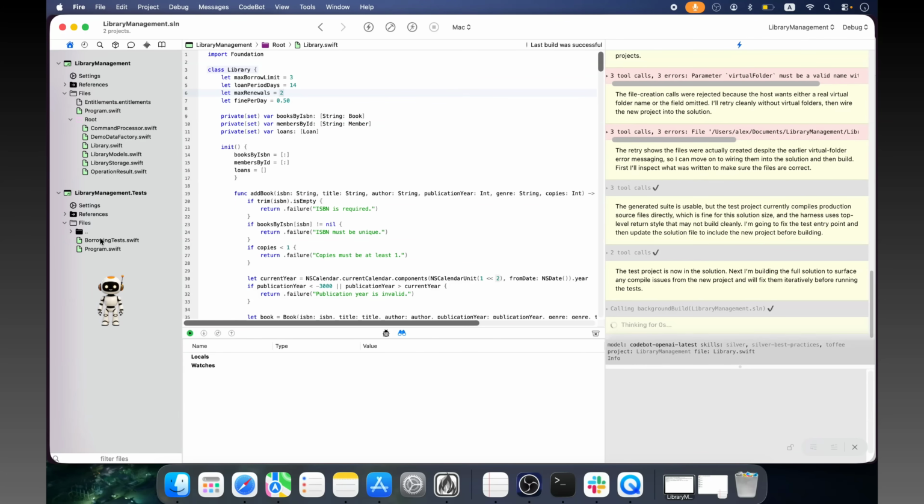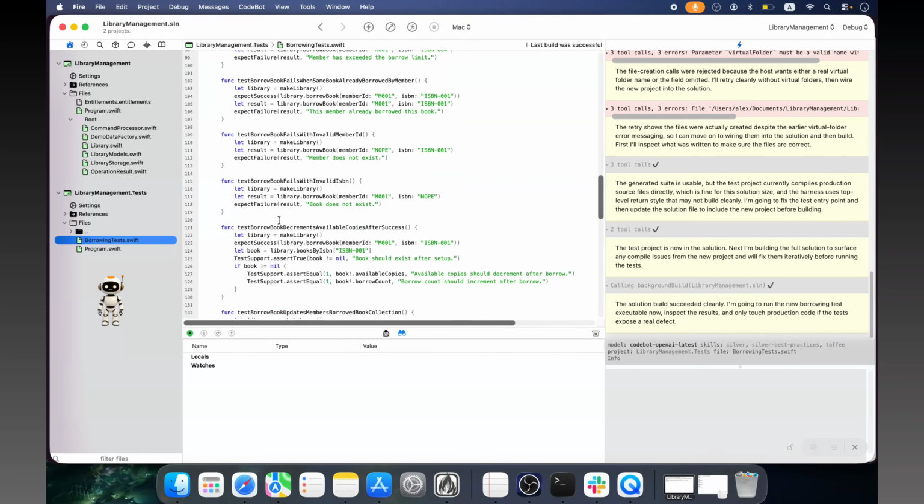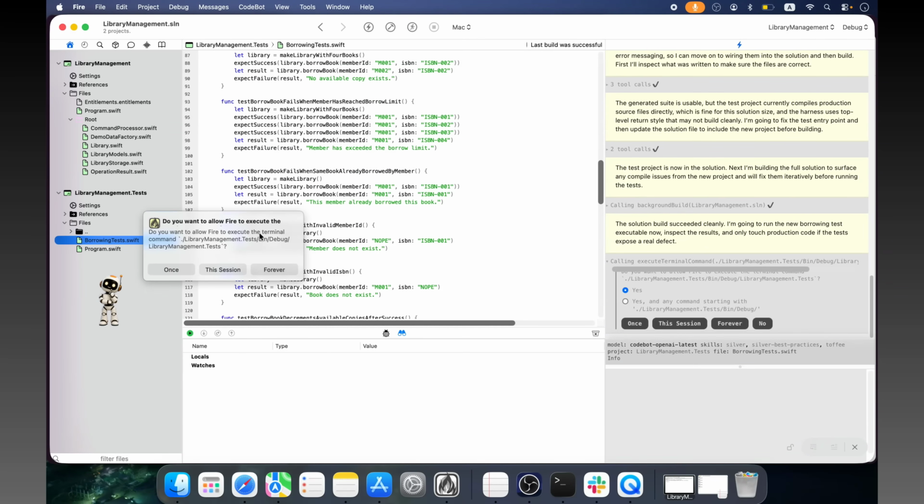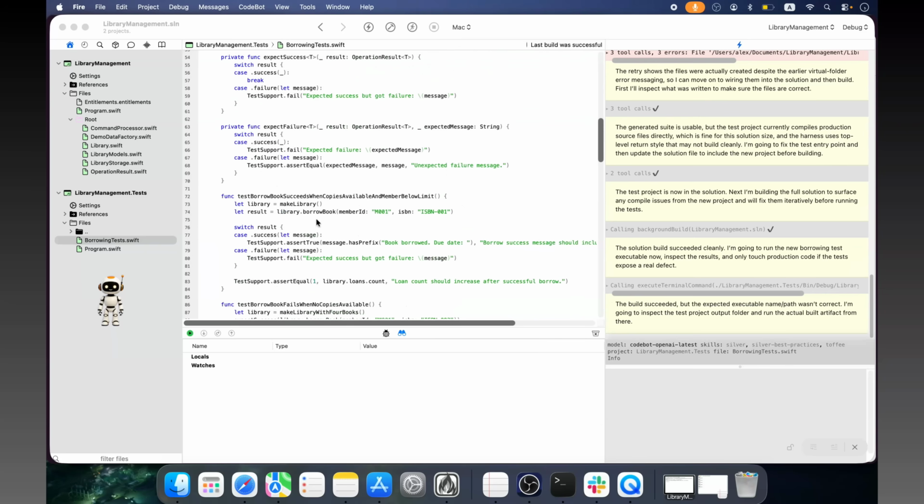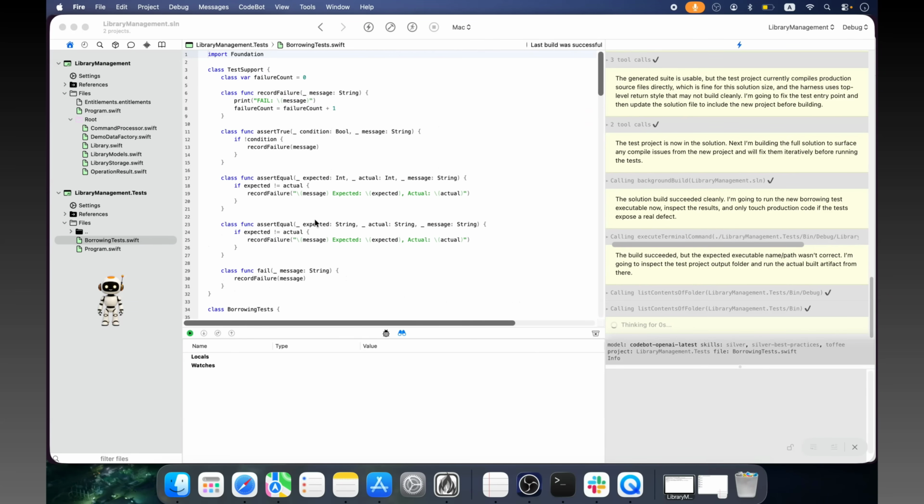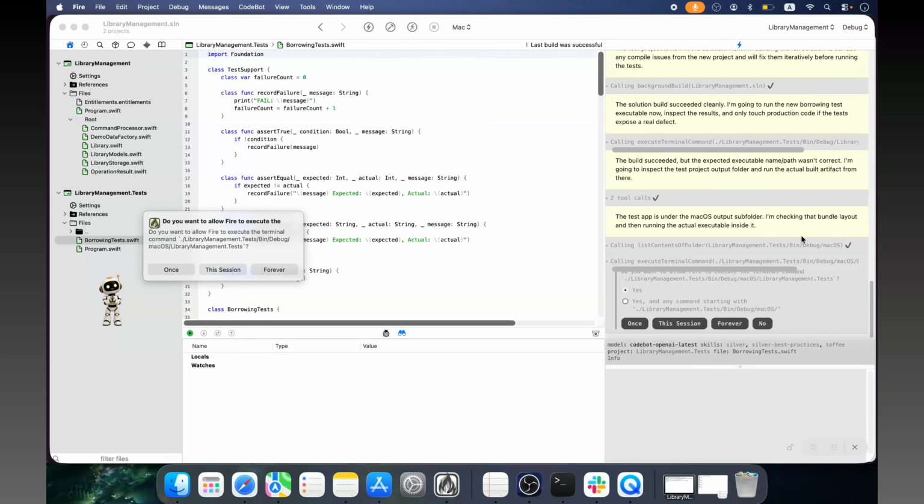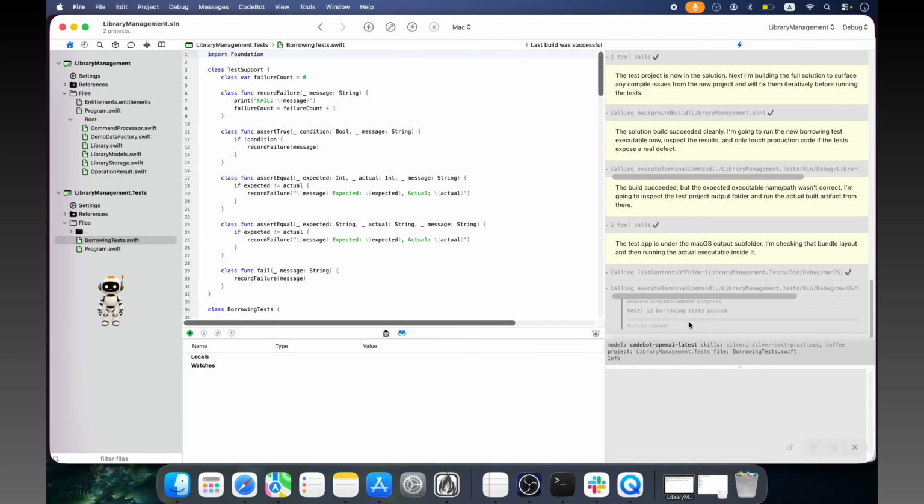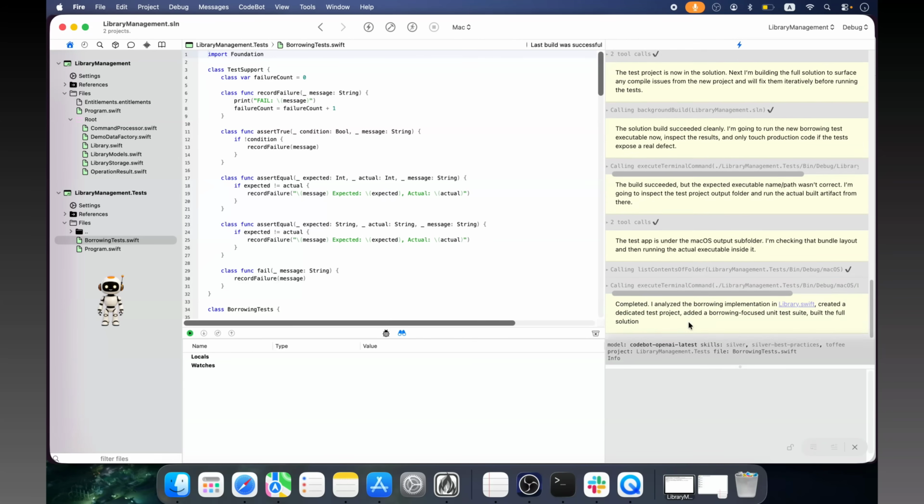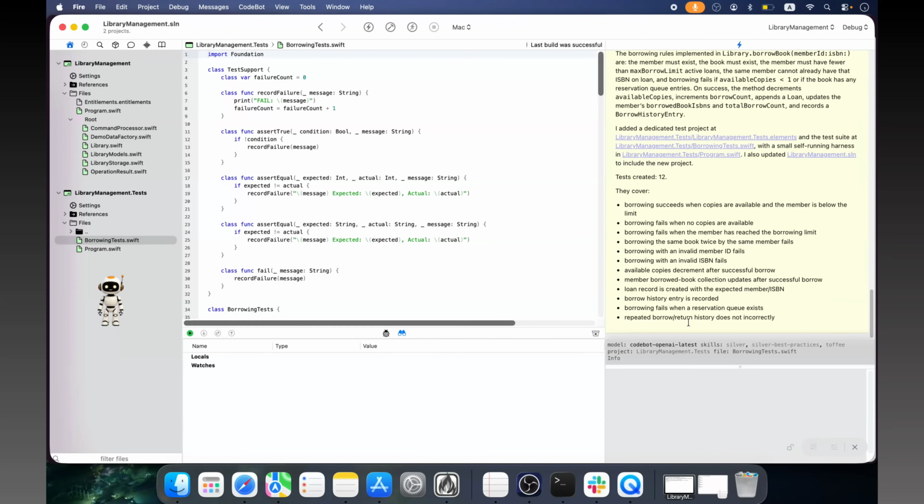Wow! The build succeeds on the first attempt. The next step is executing the test suite. The first run fails because the executable is located in a different output path than expected. CodeBot inspects the build output, locates the correct executable inside the macOS application bundle, and reruns the tests using the correct path. This time, every test passes successfully.